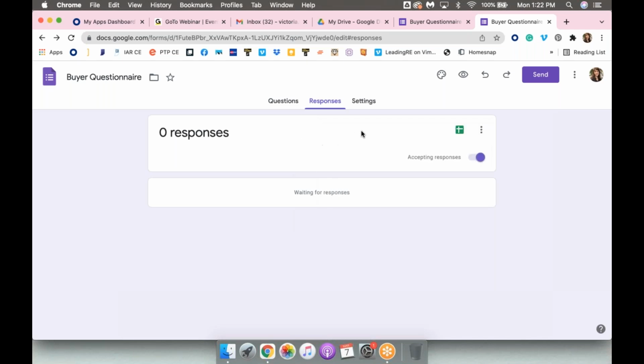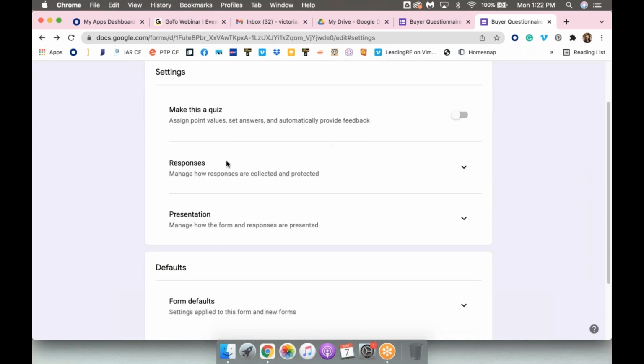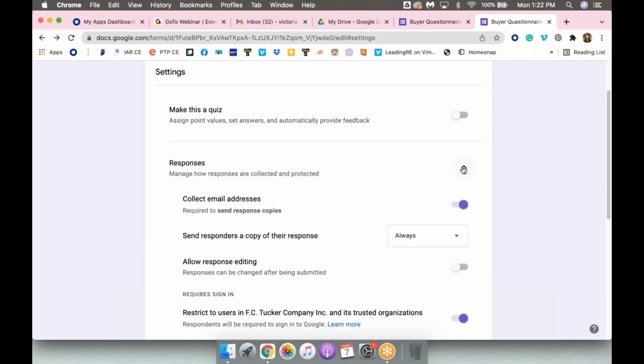The other thing that I want to show you is in settings, because this comes up sometimes. So I'm going to go over into settings. There's a bunch of stuff in here that you can mess with. I don't mess with too much of it. The only thing I do click on sometimes is I'll come down here to responses, click on this drop down arrow.